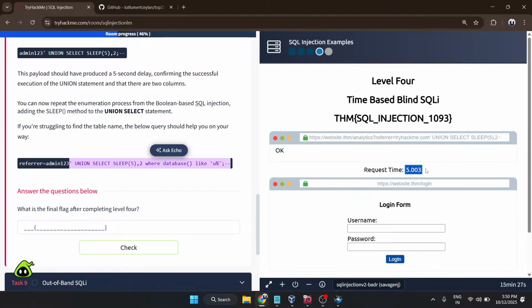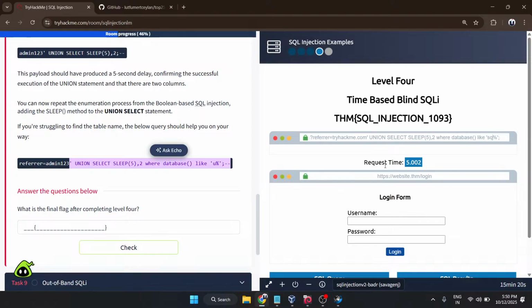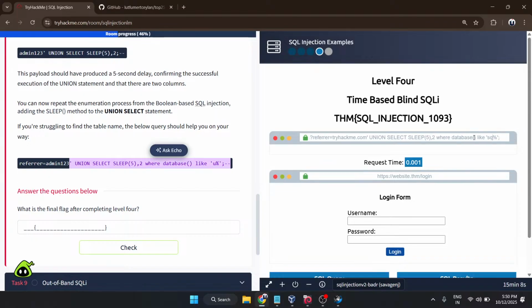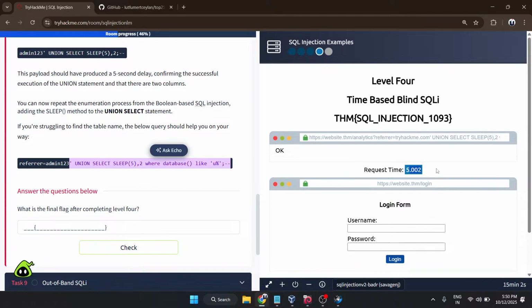Okay, it's taking 5 seconds. Okay, it has starting with S. Let's try Q. Okay, it's correct. If I put anything other than Q, like A, it's going like 0.001 second. Means I'm on the right track. So what is the database name? SQL. Let's try L as well. Okay, it's taking 5 seconds again. Means L is also correct.